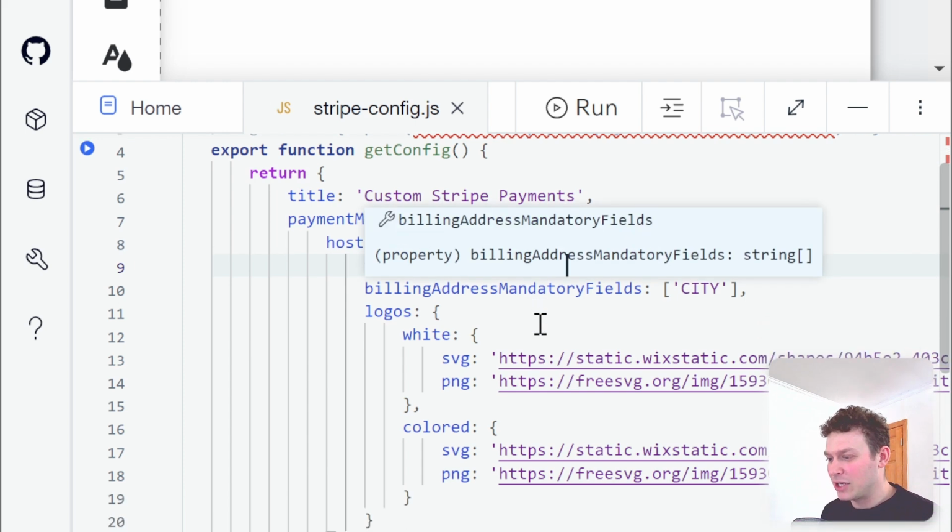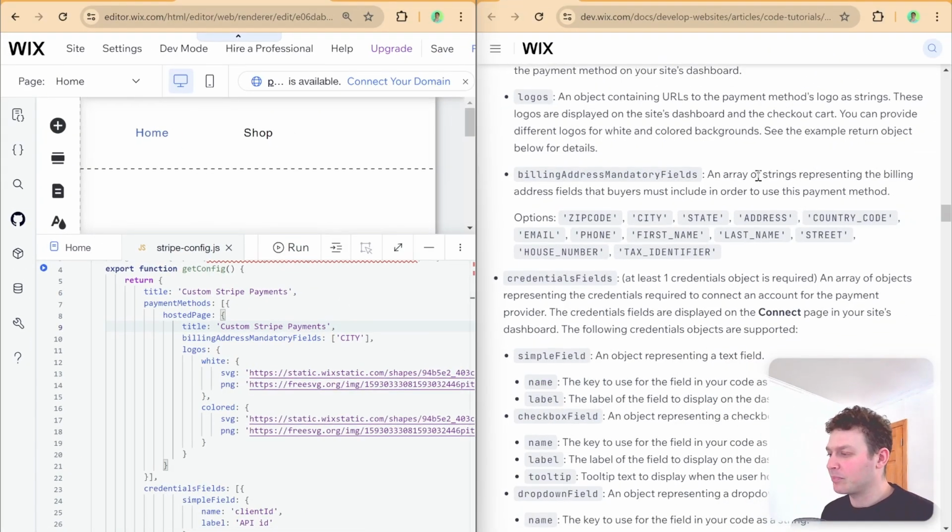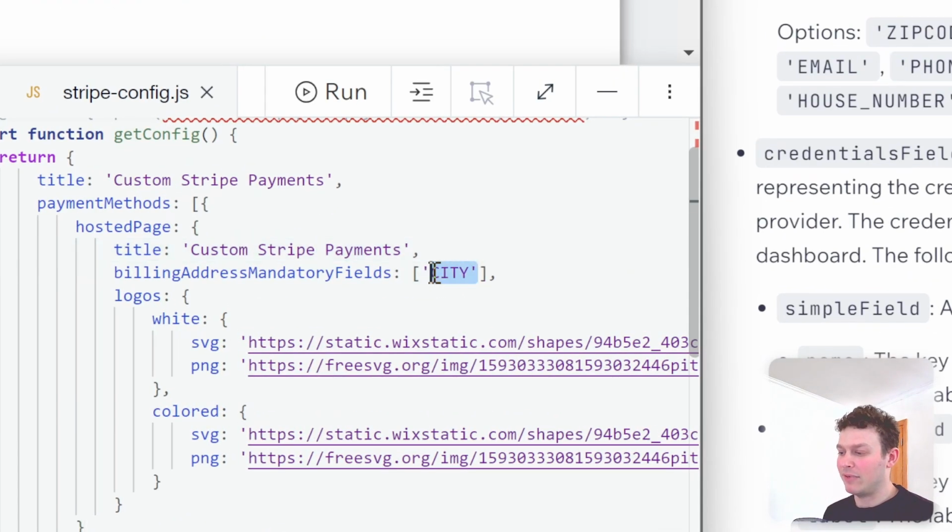Here for the billing address mandatory fields, I'm not sure if I'm required to have at least one or not. I usually try to do the minimum possible when I'm doing an initial integration. So what I'm going to try and do is just get rid of this and have an empty array here. And we'll see if that causes some kind of problem.